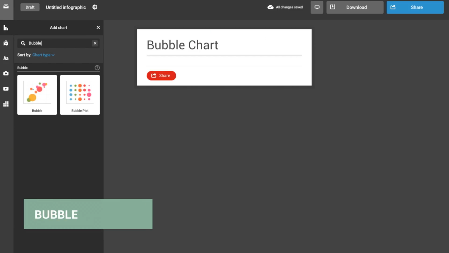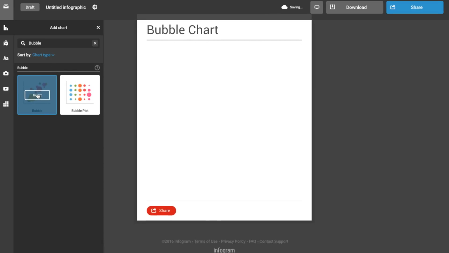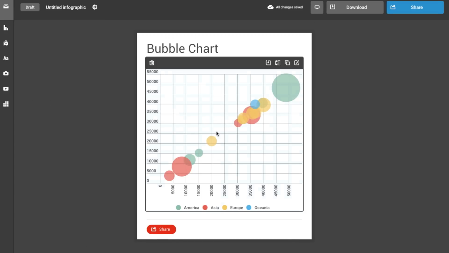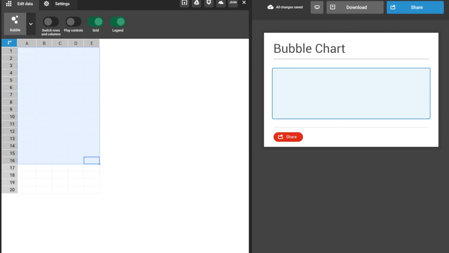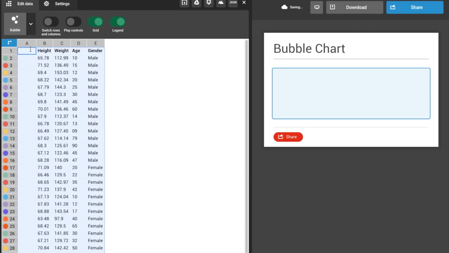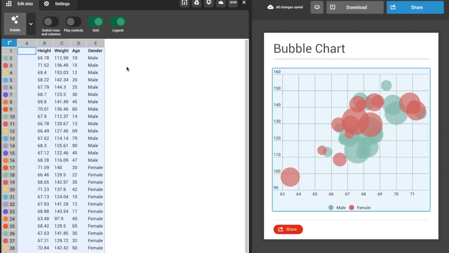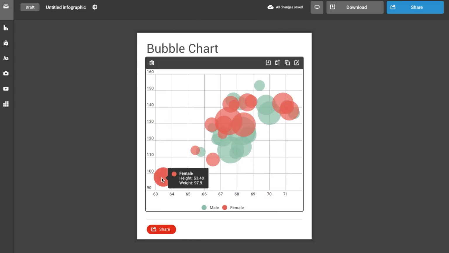Bubble is similar to scatter but unique in its own right. You're still comparing two variables to discover trends, but bubble adds a third dimension, size. Let's look at our height versus weight scatter plot and add a third dimension, for example, age. The larger the bubble, the older the person's age. Roll your mouse over different bubbles to see more information.